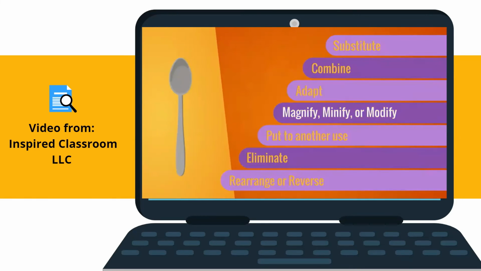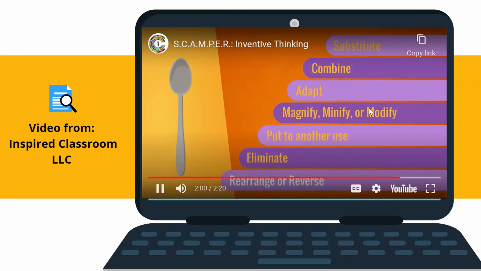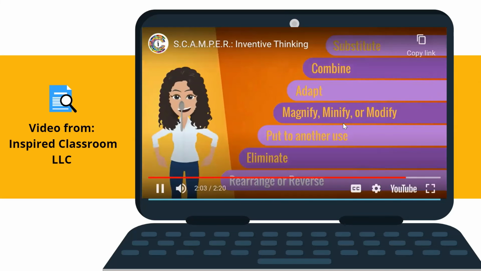Magnify, minify, or modify. How is changing the size of the spoon helpful? This could be a larger ladle or a small salt spoon. Put it to another use. How could you use the spoon differently other than its original purpose? You could create art or jewelry. Eliminate. What could you take away from a spoon? For example, this could be a straining spoon. Rearrange or reverse. How could you use a spoon from a different perspective? Such as upside down. You could make a game out of it.